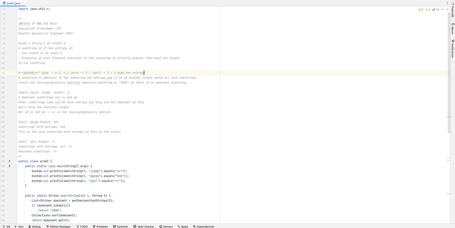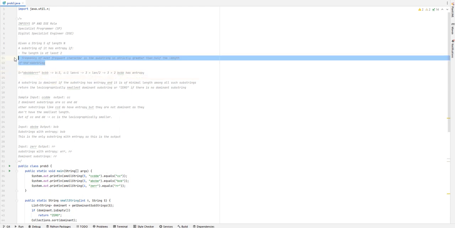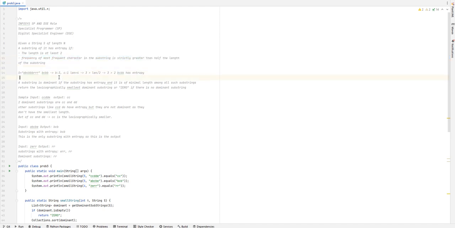So basically any string has entropy if it is of length greater than or equal to 2 and the max frequency is greater than length by 2. This is what the second property means. You can generate approximately n square substrings from this string by taking each pair of indices i and j, and find out whether that substring has entropy by calculating the frequency map of each substring and checking whether the highest frequency is greater than length by 2. That is a little time consuming, but I will show you how we can optimize it.